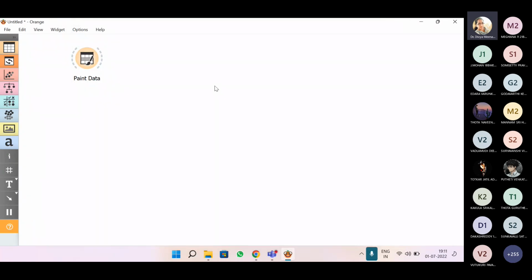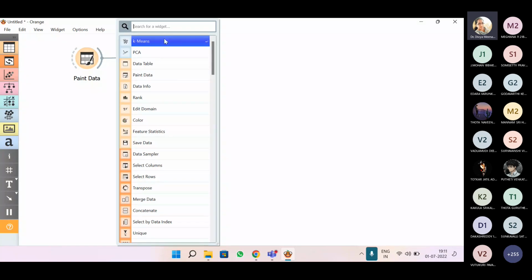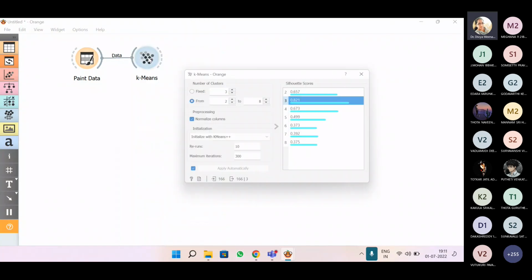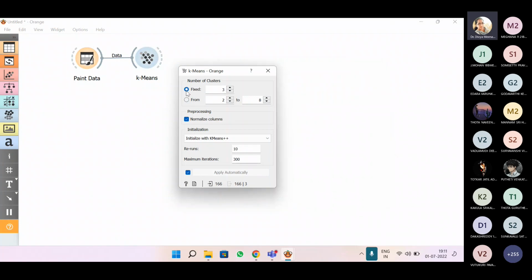Now what I'm going to do is use k-means clustering on this, and see how many clusters, how many groups, my data set has. So you see this k-means. Now let me fix it: since I created the data set, I know that I have three different clusters. So let's fix it as three clusters here.